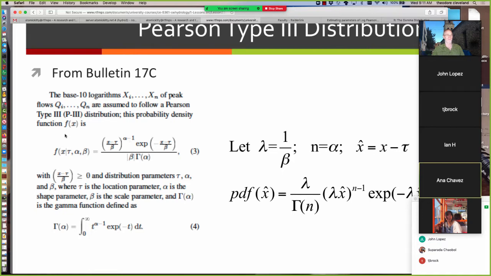And this is probably not unusual notation, but I'll describe it anyway. So X is the random variable. So the probability density function of random variable X, and the function's parameterized by tau, alpha, and beta. So that's what this vertical line means. F of X subject to values of tau, alpha, and beta being pre-specified.